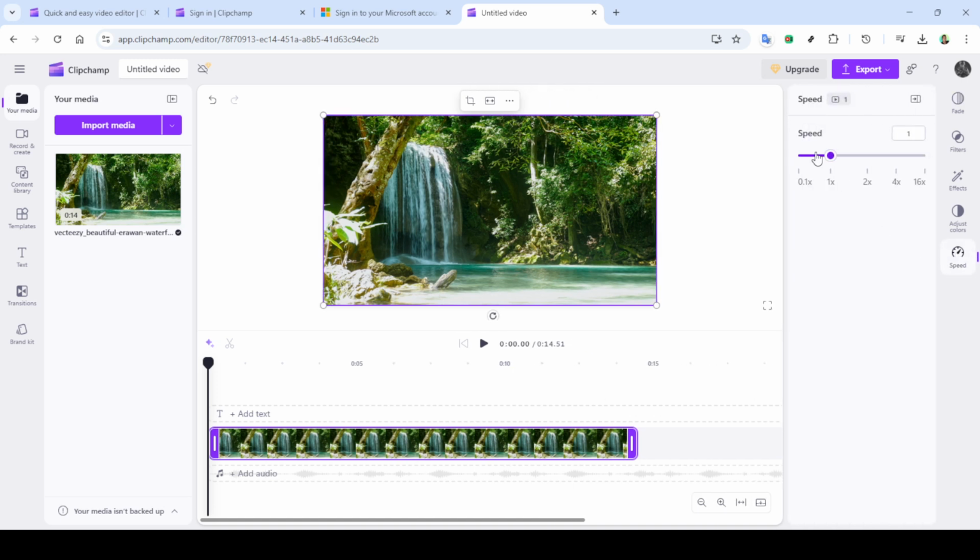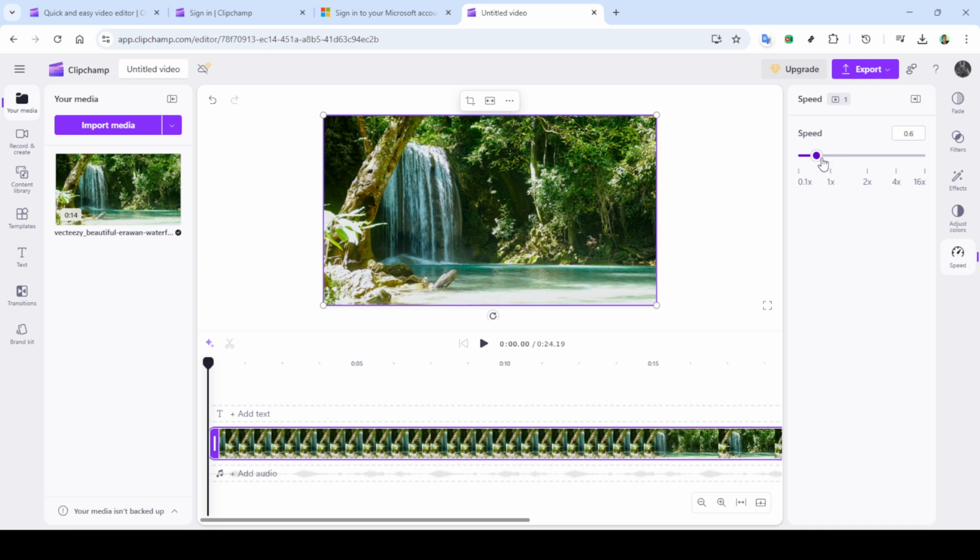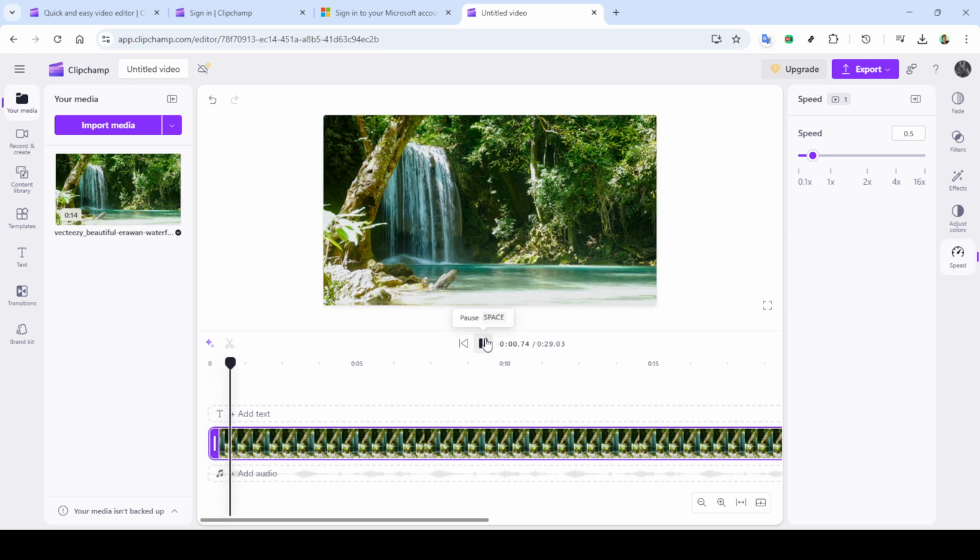To create a slow motion effect, navigate to the speed settings. Typically this is located on the right panel or part of the toolbar options. Here you'll see an adjustable speed slider. For our purposes, you want to lower the speed. Adjust this to about 0.5. This is usually a good setting for clear and smooth slow motion. Keep in mind, lowering the speed too much might make the video appear choppy.